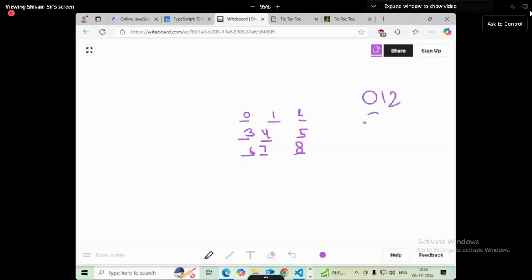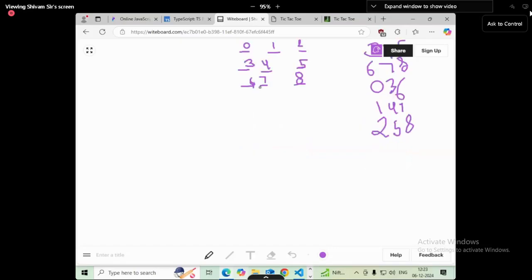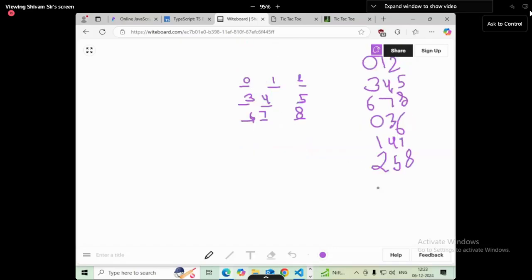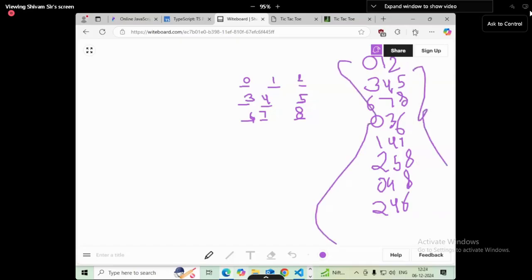3, 4, 5 is a winning condition. 6, 7, 8 is a winning condition. 0, 3, 6 is a winning condition. 1, 4, 7 is a winning condition. 2, 5, 8 is a winning condition. 0, 4, 8 is a winning condition. And 2, 4, 6 is a winning condition. There are 8 winning possibilities in this game. There are no 11 possibilities; 8 possibilities are there only for a 3x3 game.